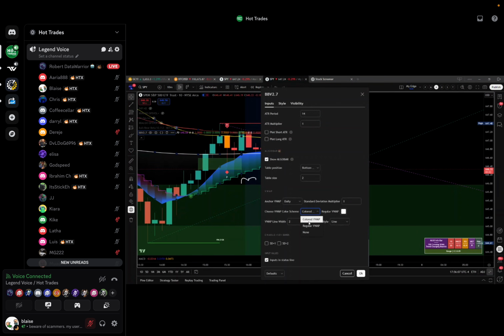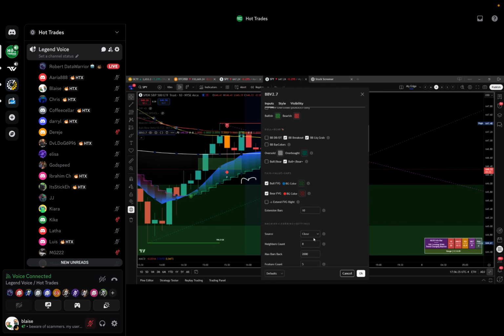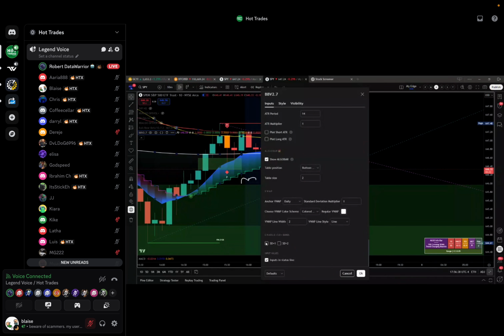Here you can make the VWAP change color. If the price is under the VWAP, it'll turn red. If the price is over, it'll turn green. Or if you want a regular VWAP, you just put regular and it'll turn it white. And then you could change the VWAP color to whatever you want. By default, it's like how Blaze has it. And then how thick you want the line and the line style. And then sometimes I think Blaze has this on, the standard deviation of the VWAP. So these are very nice.